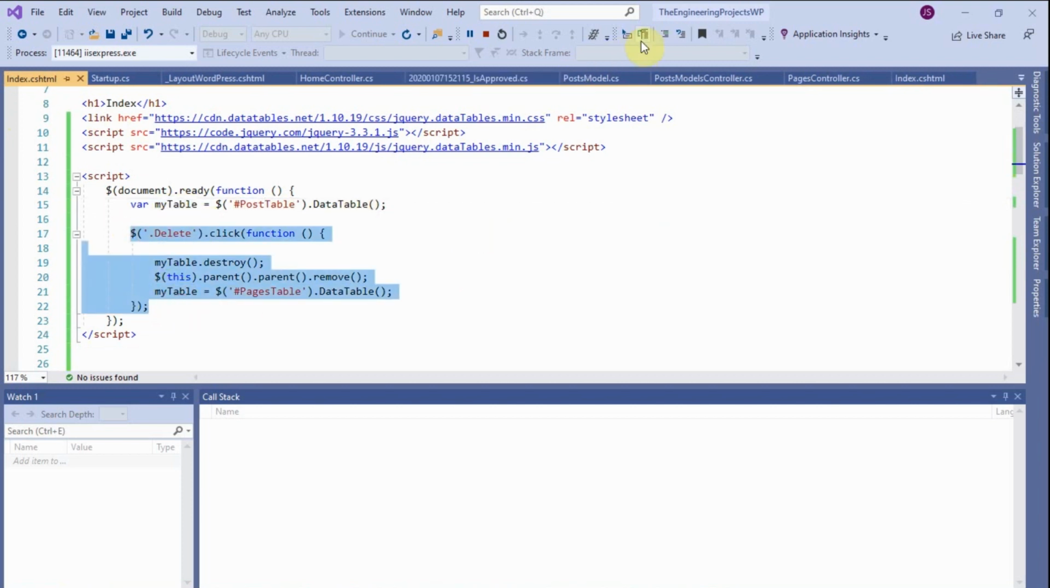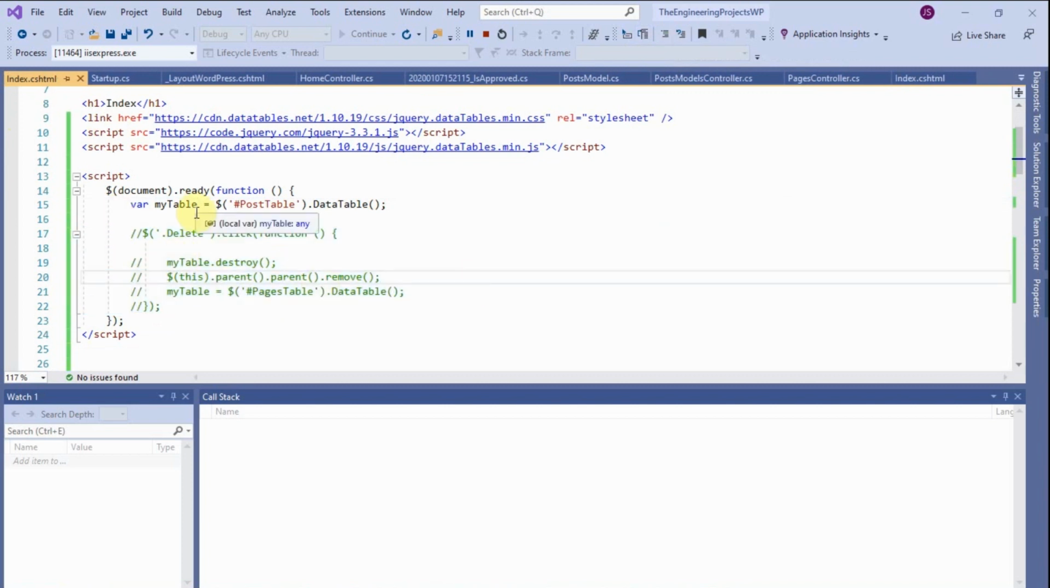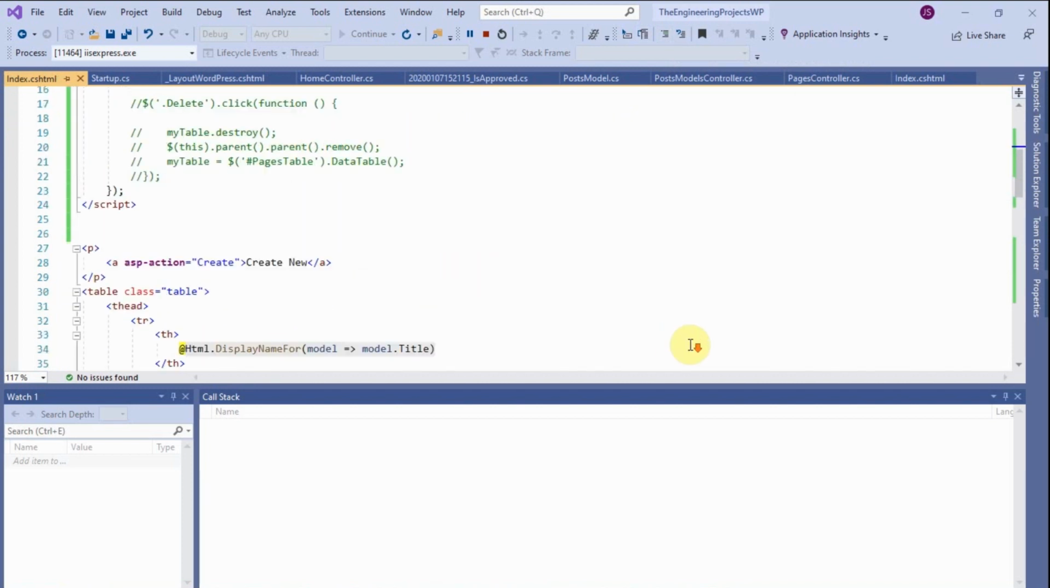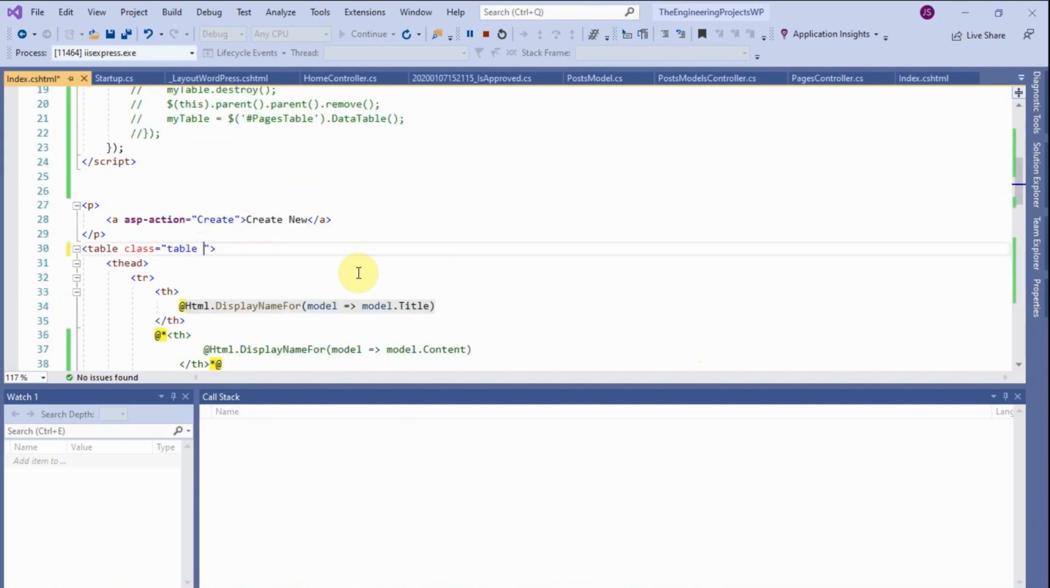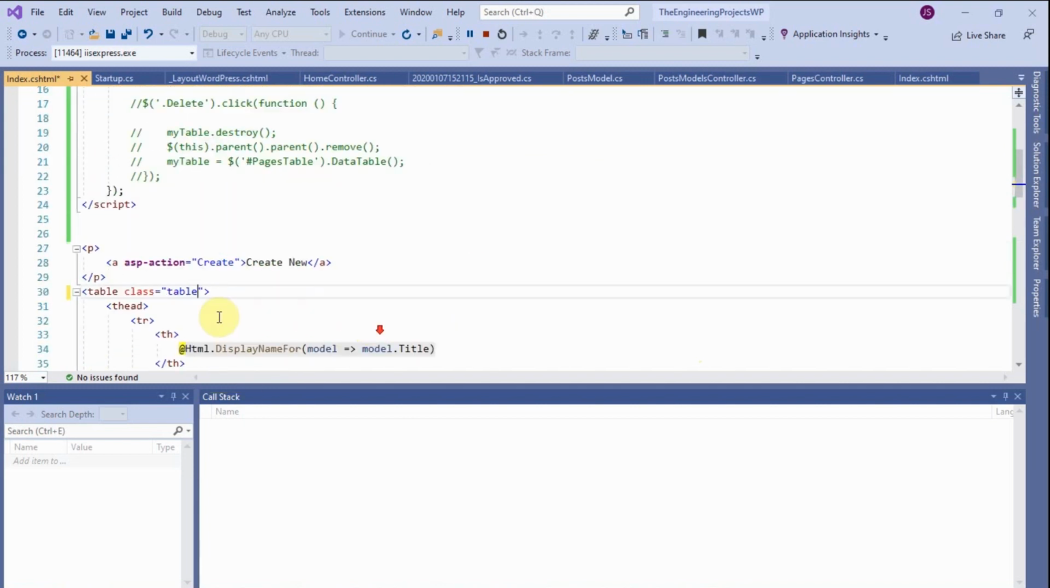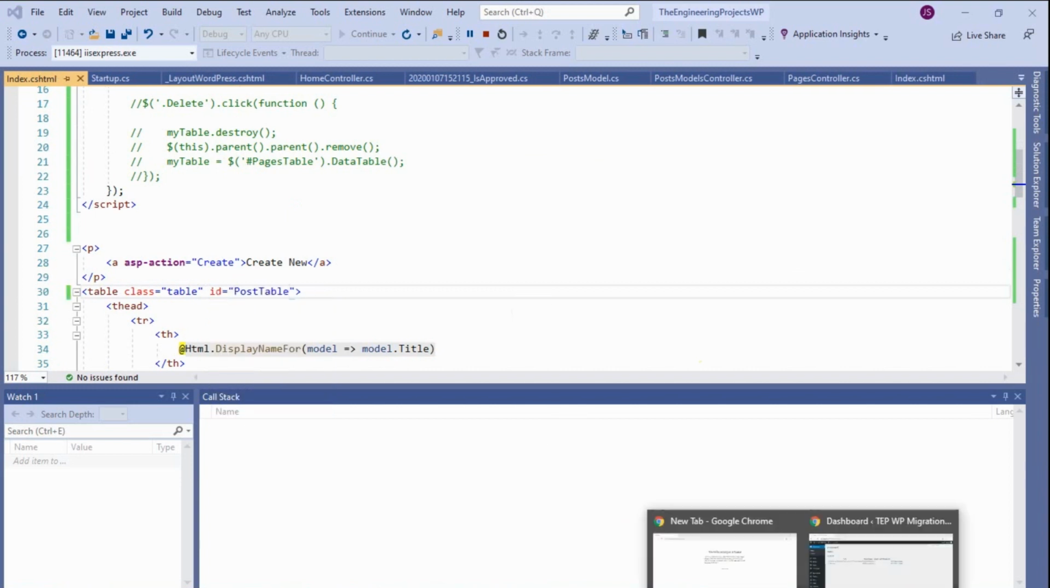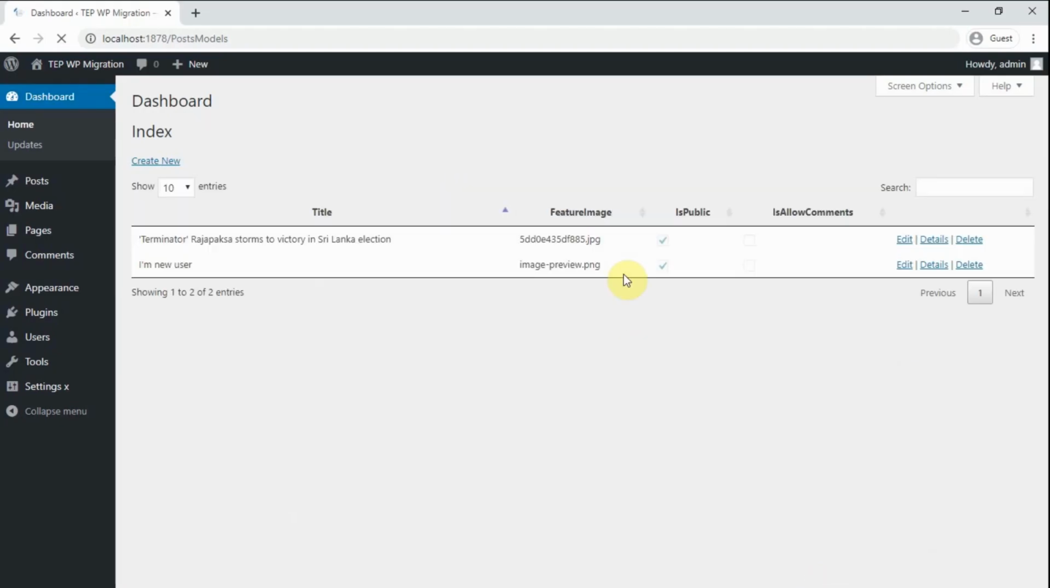Right now, for the sake of time, comment this out because we haven't implemented the Ajax-based delete. So add ID here, and that's enough. Now when you refresh the page, it will convert it into the data table, which looks nicer.